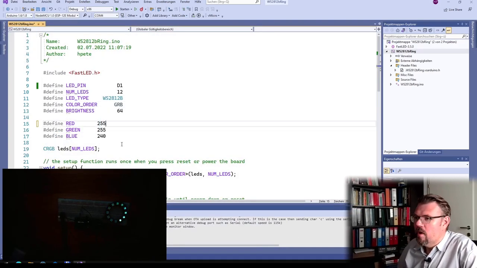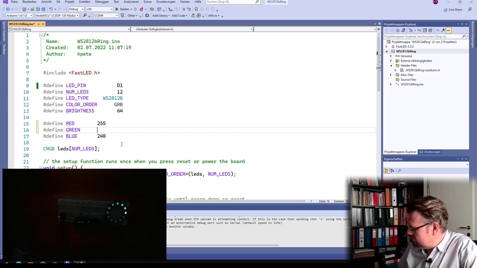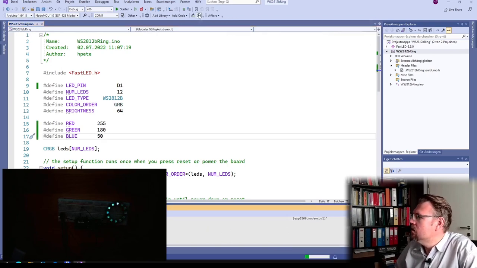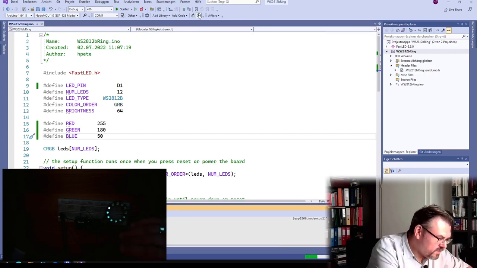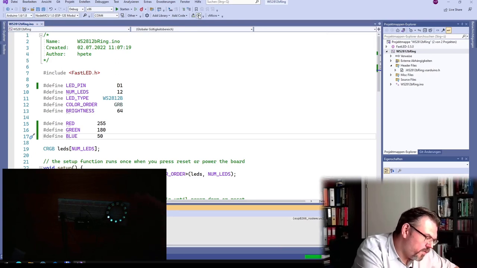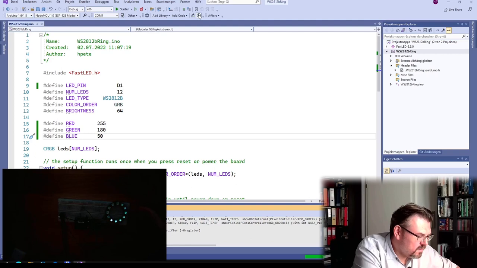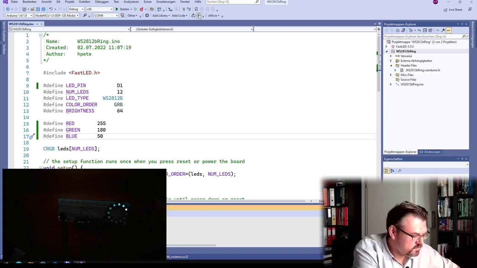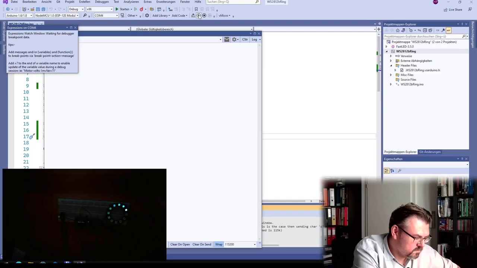Let's make it red. Only a little bit blue. Then we should see a red dot or a yellow dot, and with red tail. Uploading. Looking nice actually. Yes.